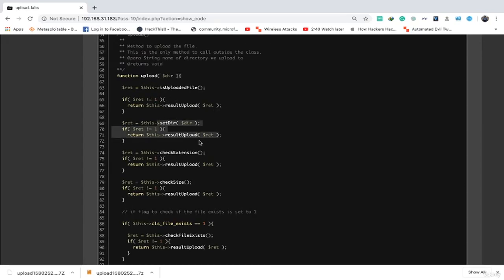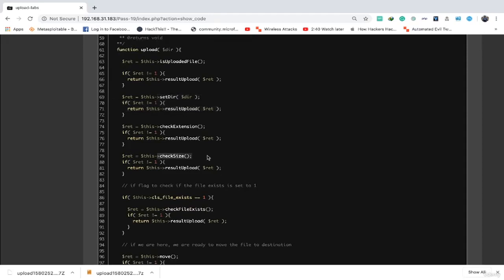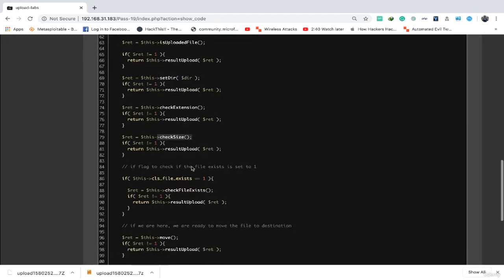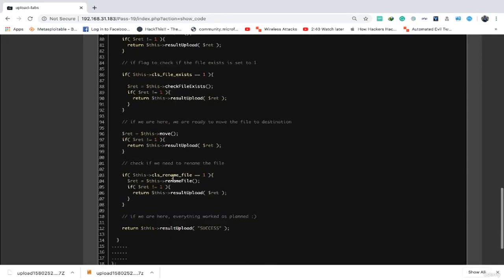Check extensions. This section makes a whitelist judgment on the file suffix name, and then checks the file size, and then the existence of the file, etc. Step by step, after uploading, the file is renamed.